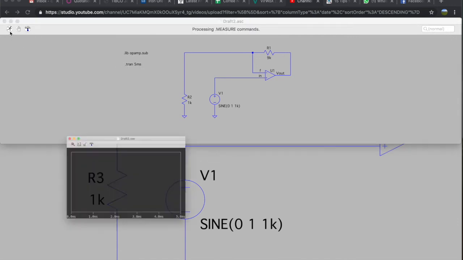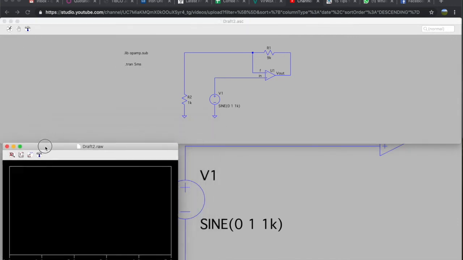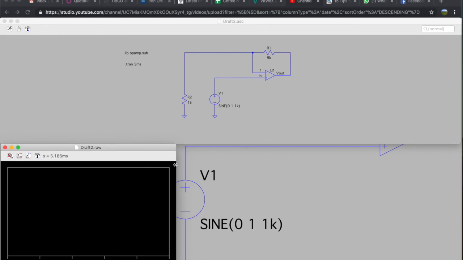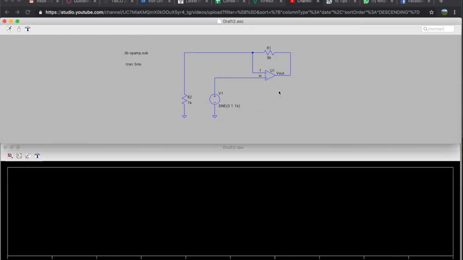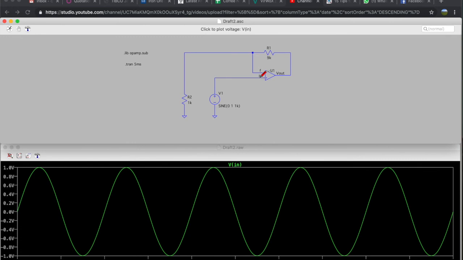Once our commands are ready, we click on the run button. It gives you a window. Let me go ahead and stretch this out down here so we can see what's going to happen. This window has 5 milliseconds of time domain, which is what we're going to be looking at, and that's what we defined. And there is the in node. That's the voltage going in, and as expected, it's 1 volt amplitude.